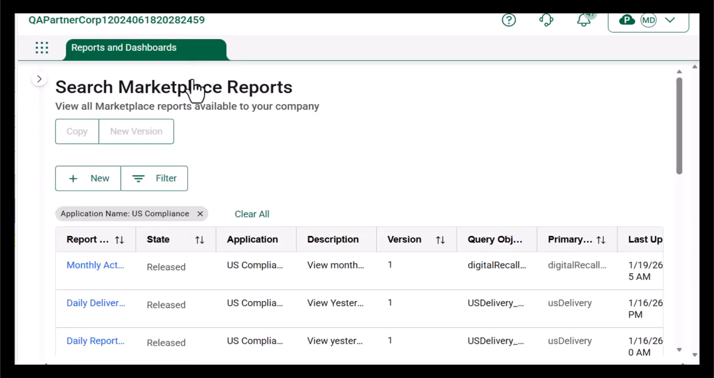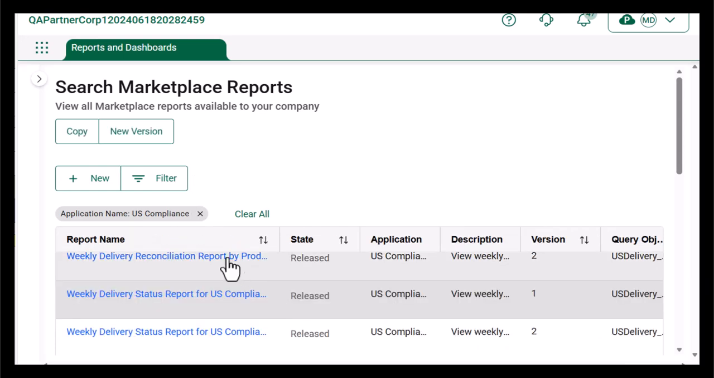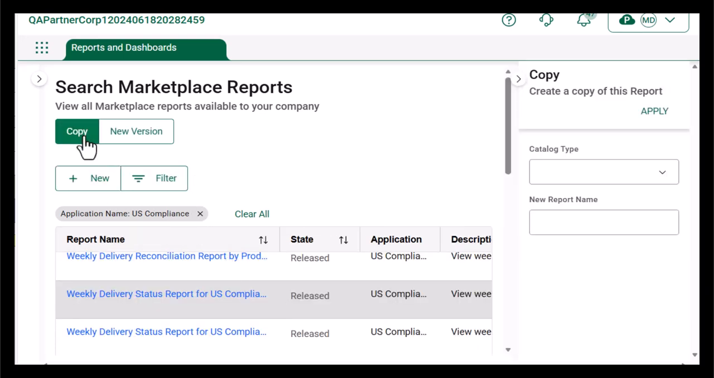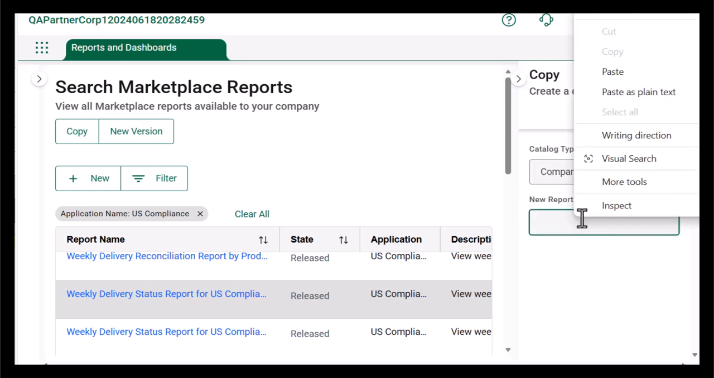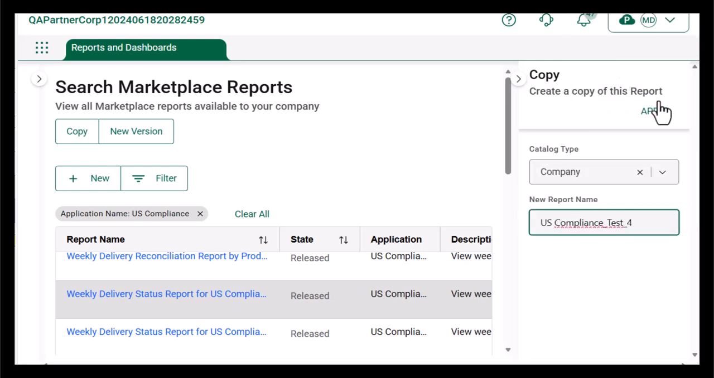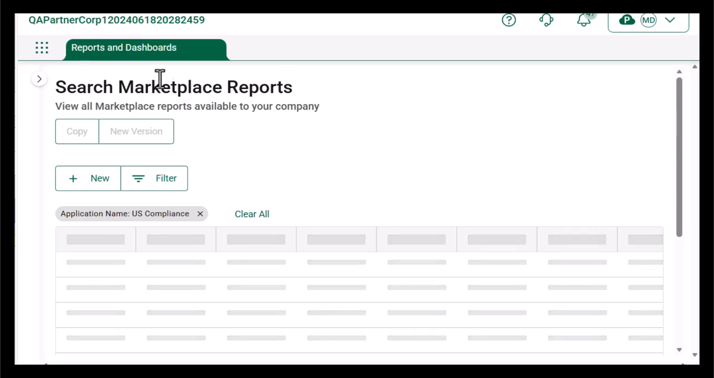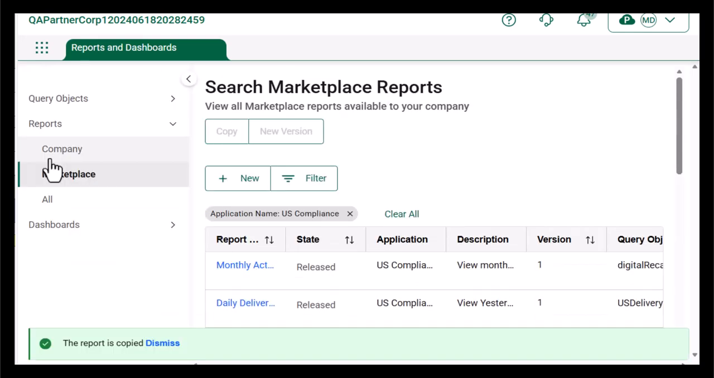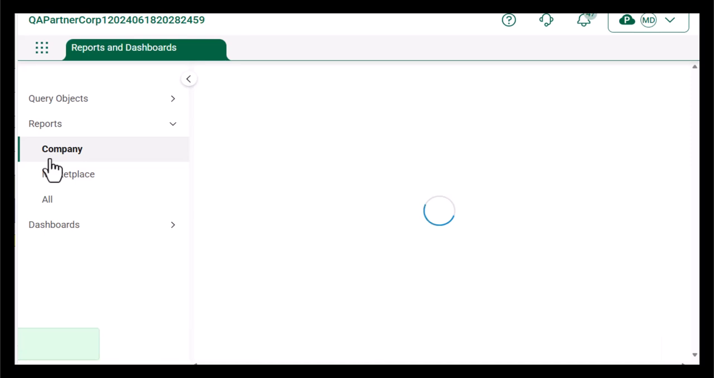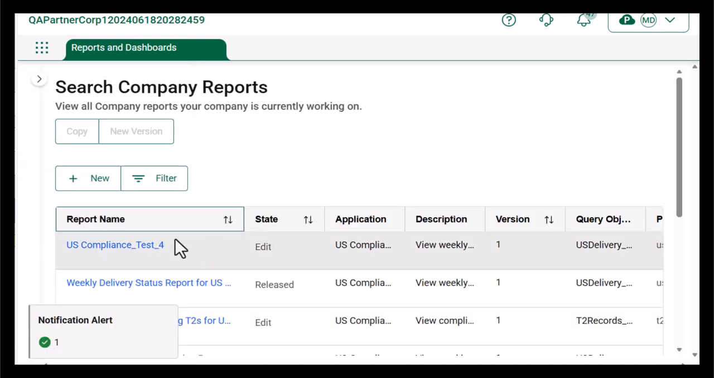Select the row of the report you wish to copy. Select Copy. Enter the catalog type Company. Enter a new report name. Select Apply. Then if you go to Reports and Company, you'll see your new report listed here.